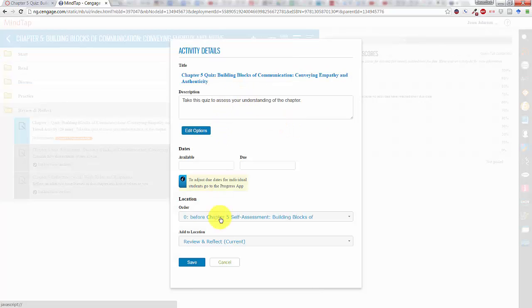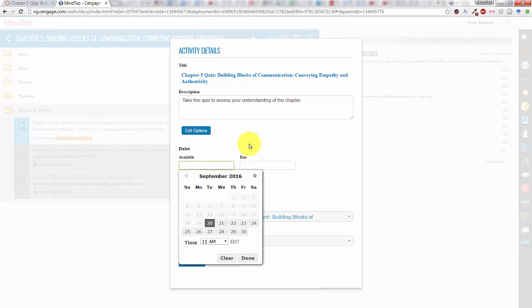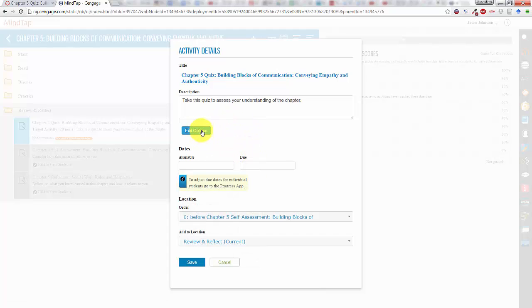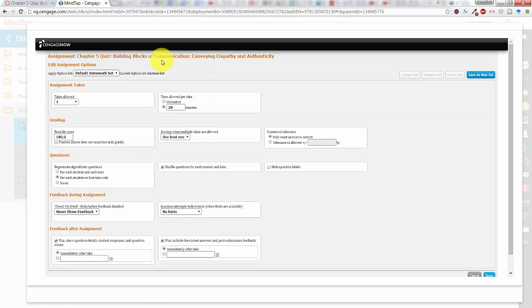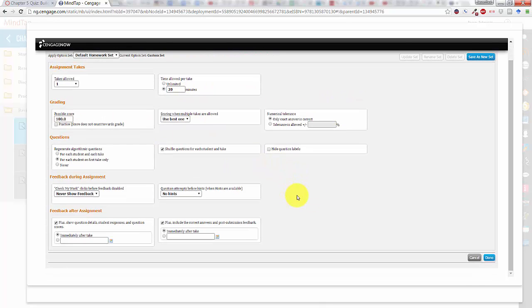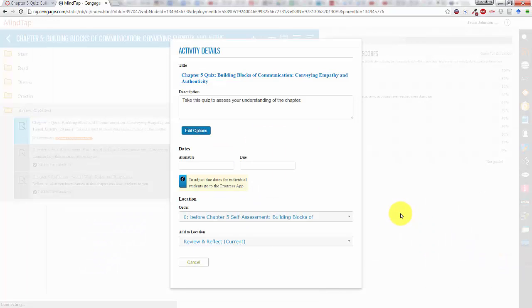When you click on that, you'll see a couple of options. You can change the due dates if you wish. But when you click this button, then you really get into the details regarding the quiz in Mindtap. And this is where you can change the number of takes that the student is allowed, or the timing, the grading, if you wish to do those kind of things, and then whether or not you're going to give them feedback or not. If you wanted to change it to allow for a second take, you would change that. Make sure you click on done, not cancel.